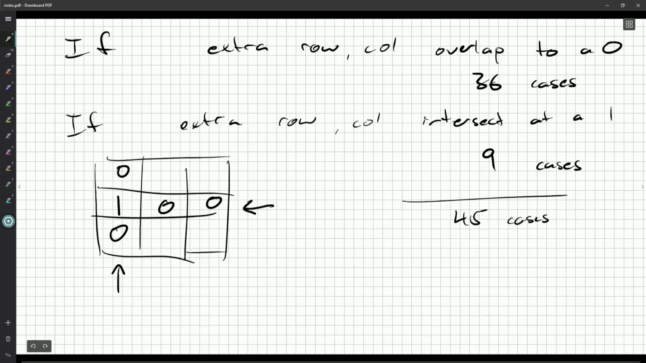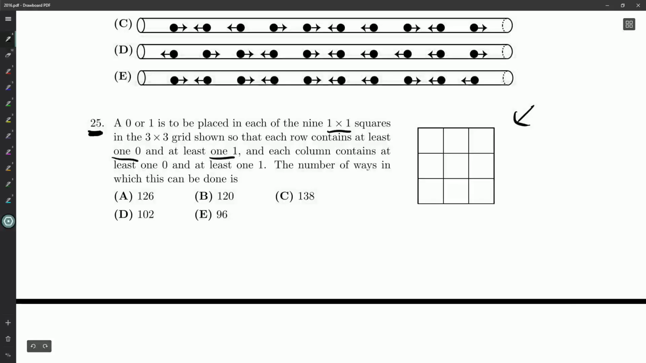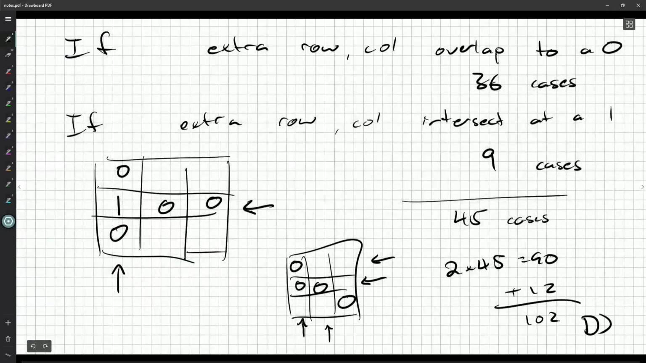So if they intersect in a 1, that forces that. If they intersect and I choose it to be a 0, then we've got to get everything. We've got to choose another column to get a 0 here, and we have to choose another row to get a 0 here. And that forces another one here. Okay, so it should be 45 times 2 will be 90 plus the previous 12. The answer should be 102. Is that one of the possibilities? Yes, it is. It's D. So I think to close off our 2016 Pascal, the answer is D.